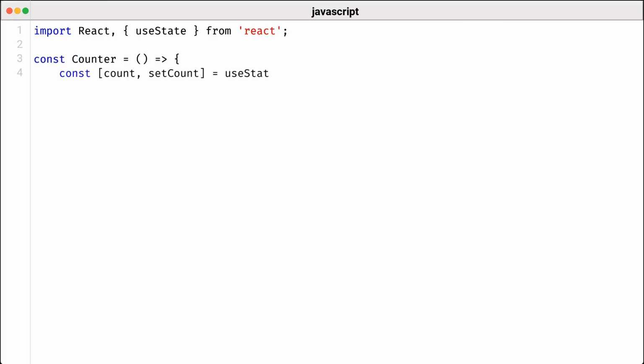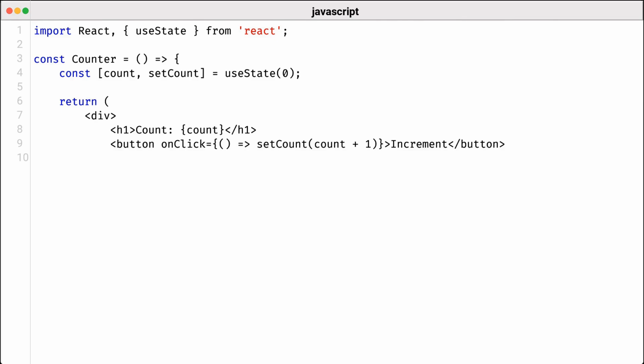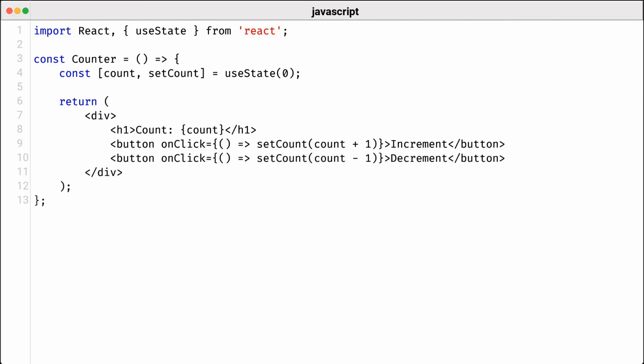Now let's implement a simple counter application using the useState hook. In the counter component, we begin by importing the necessary React library and the useState hook. We initialize a state variable called count and its corresponding update function, setCount, using useState with an initial value of 0. Next, we set up the component's return statement, which contains the user interface.